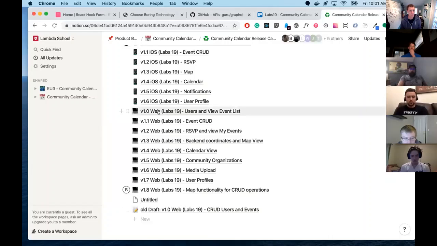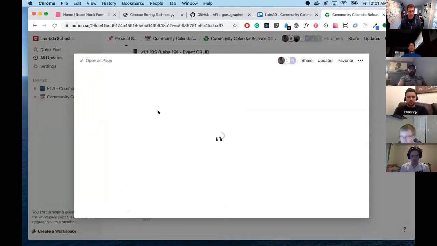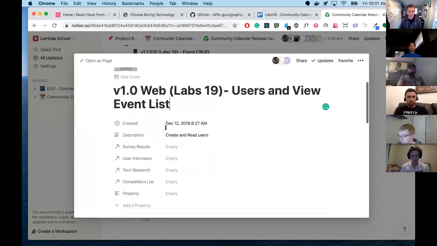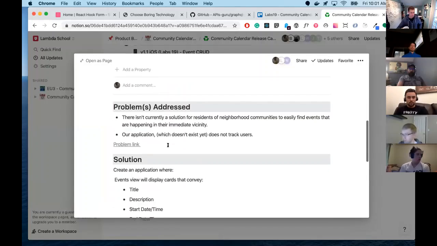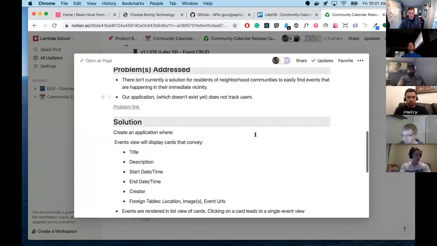All right, great. Starting with 1.0, we're going to focus on users and event list view. The problems start off with our overarching problem. There isn't a solution for residents and local communities to find events in their immediate area. And also, since it's a green light project, we don't have any way to track or store users yet. So those are the two problems we address initially.